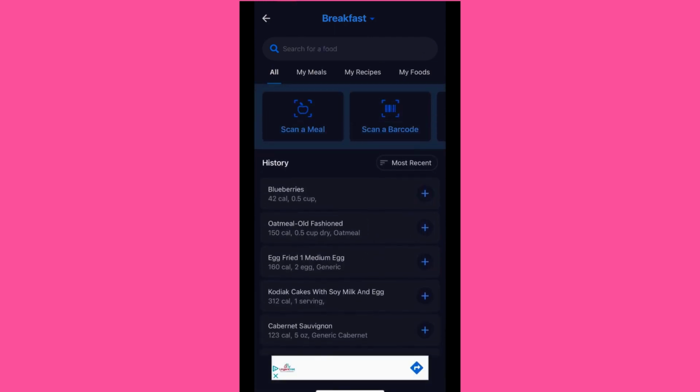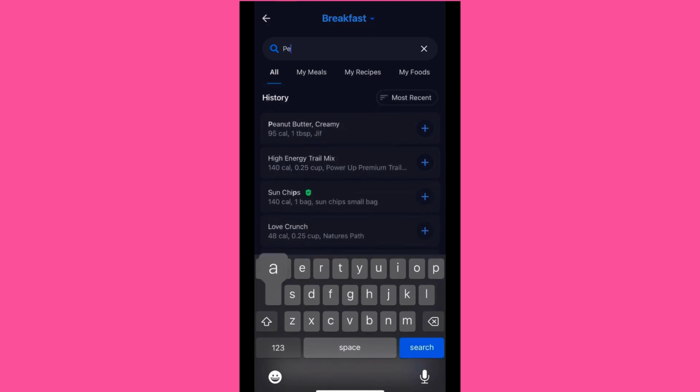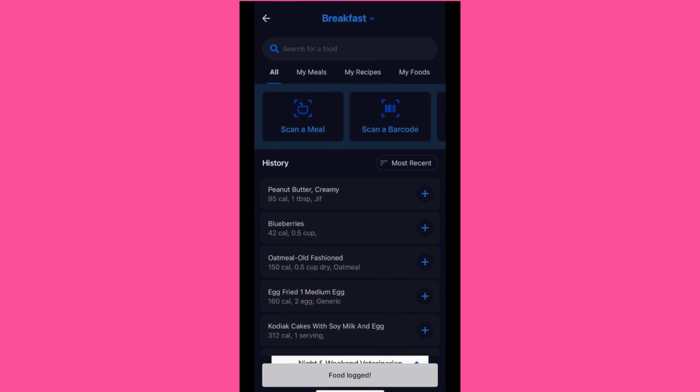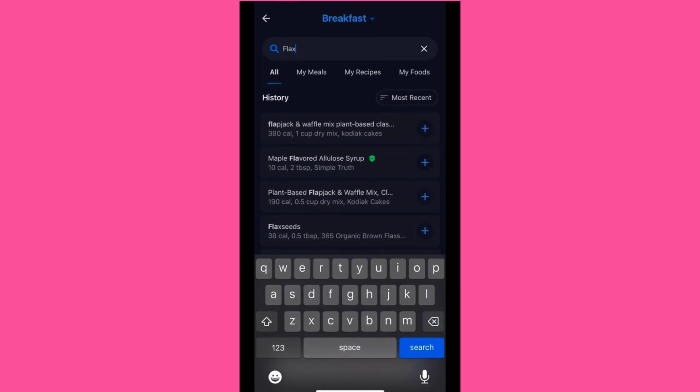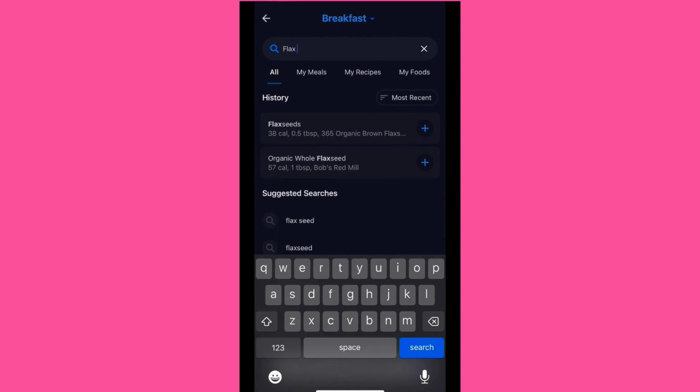and some peanut butter, and then maybe some flax seeds. But what's important is that you are putting in measurement sizes.